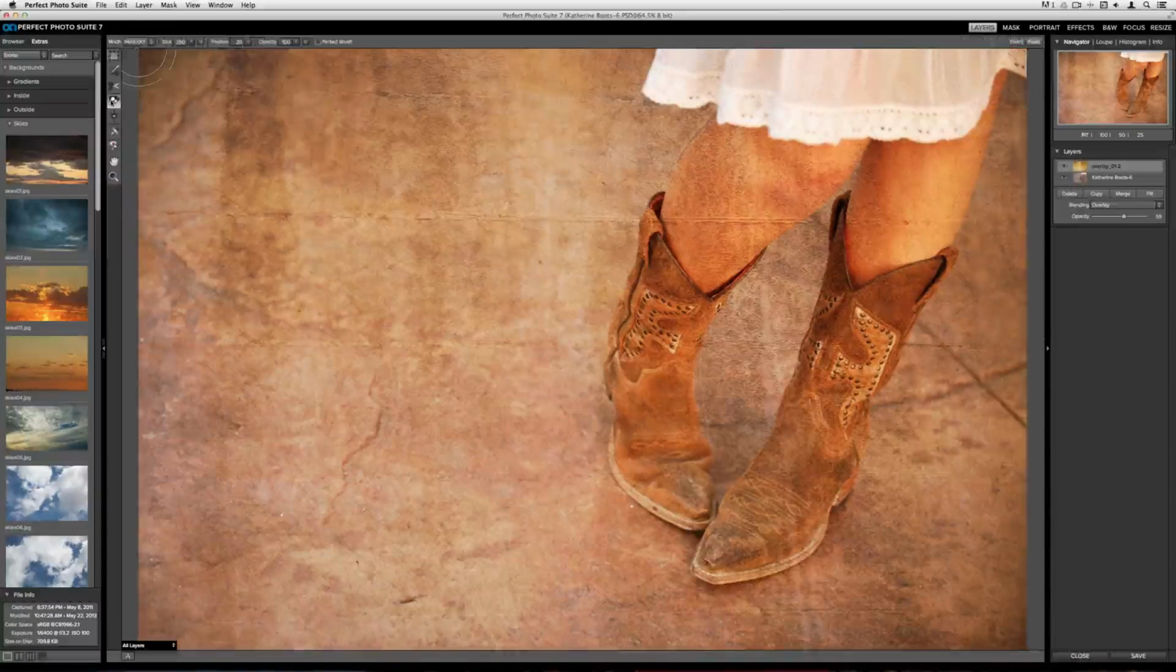So I can go over and I can just select my masking brush here. You'll see I have access to that Perfect Brush, that edge detection brush there, and I can go in and I can just start painting out a part of the image that I don't necessarily want to have affected by that texture. So it's really, really easy to go in and composite images together.